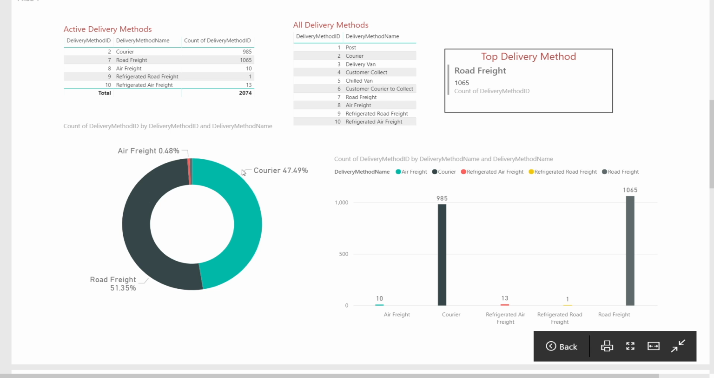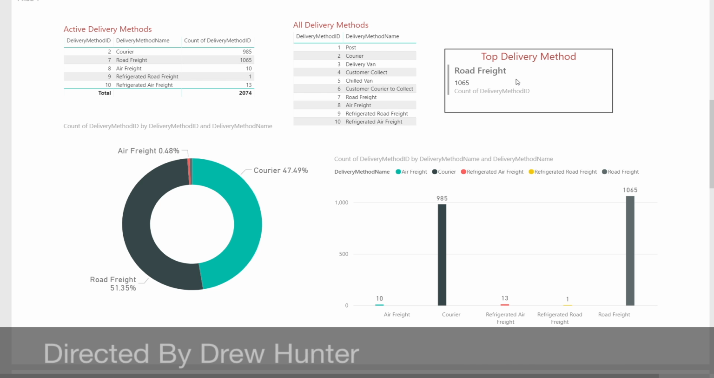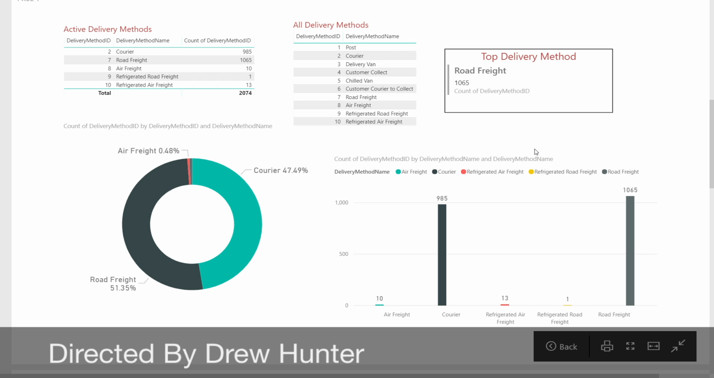We decided to use a donut chart as well as a bar chart showing the amounts and the percentages of the methods used, and obviously they're correlated. And on the top right you can see that the delivery method of choice was the road freight delivery, which counted at 1,065.